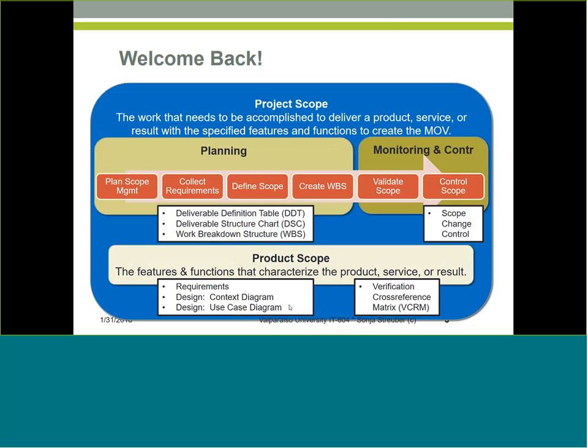From there, we build a deliverable definition table or a deliverable structure chart, which I'm going to show you again as a repetition of last week. We're going to build a context diagram and a use case diagram, both of which you're seeing here. And then we'll talk about the scope change management process real quick before we delve into this week's materials.